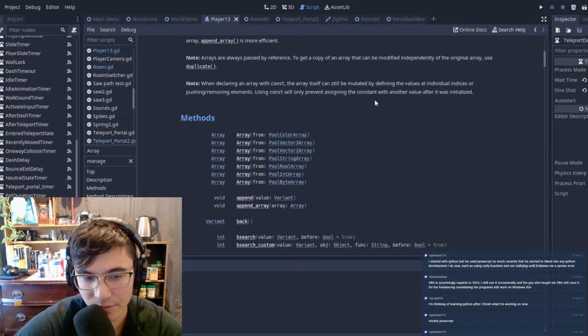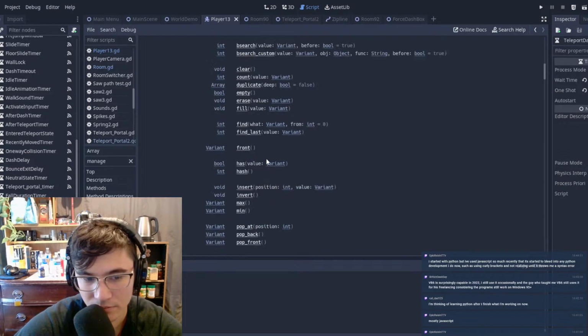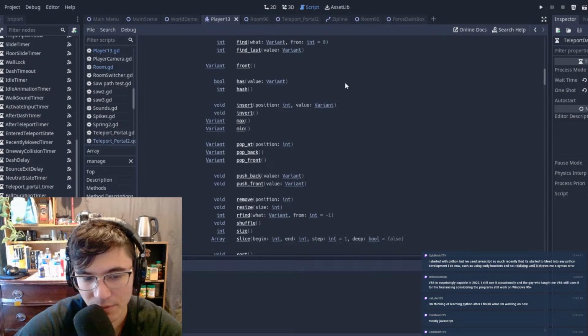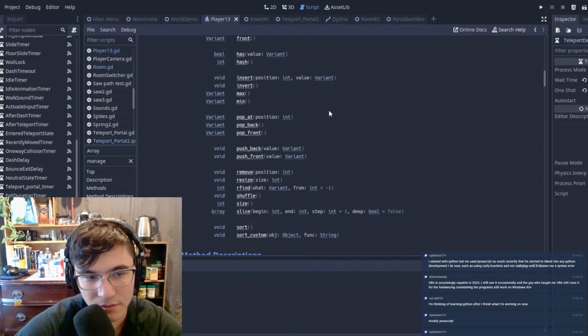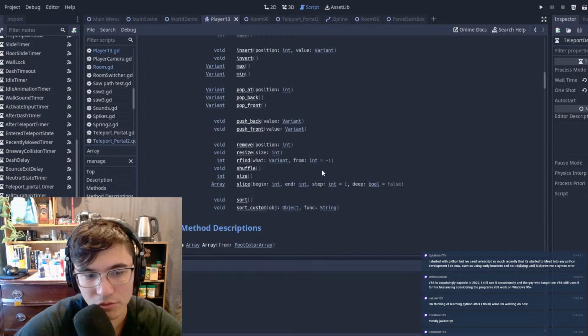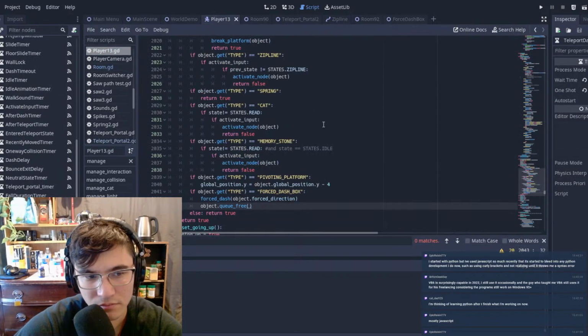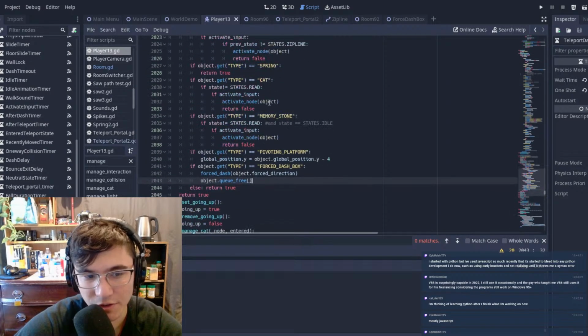I don't remember how to remove stuff. Let's see. Duplicate, clear, count. We gotta remove the position. Is there a way to remove based on the key? Probably not, but I think we can figure it out. Oh wait, how are we iterating through this? For object in collision queue.